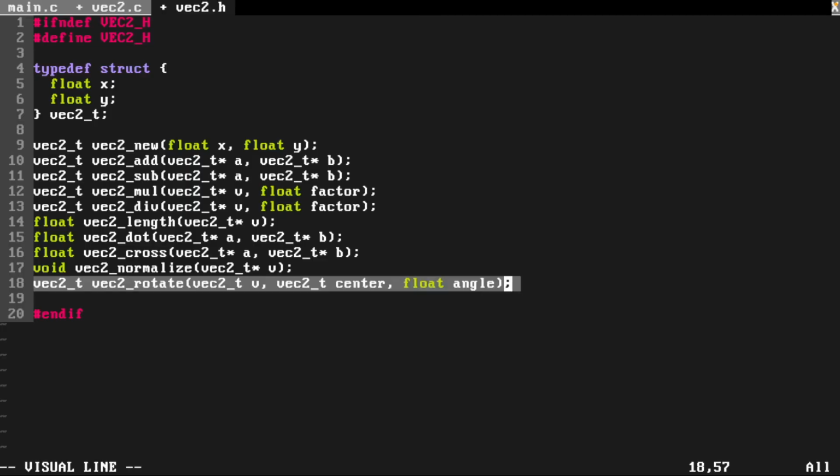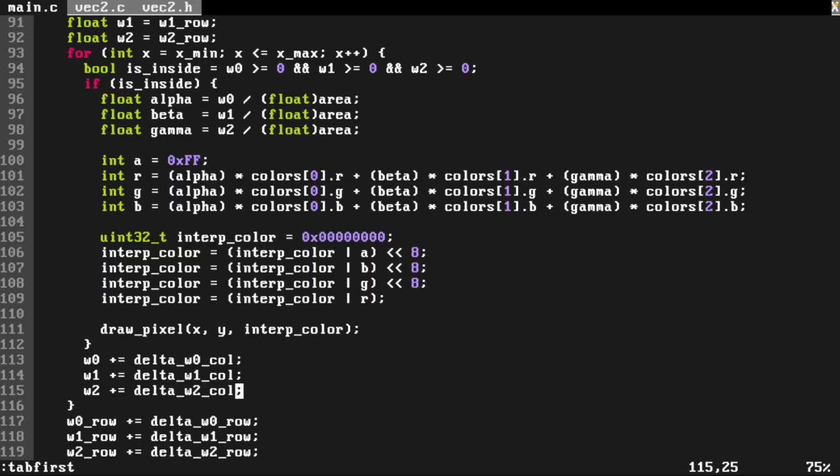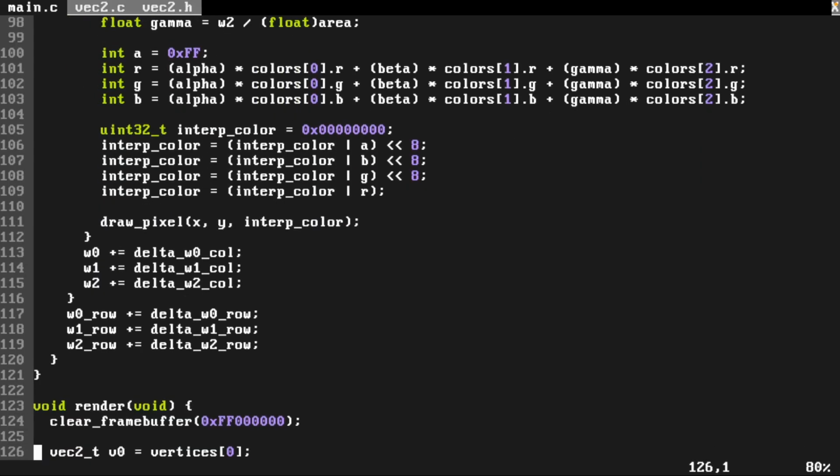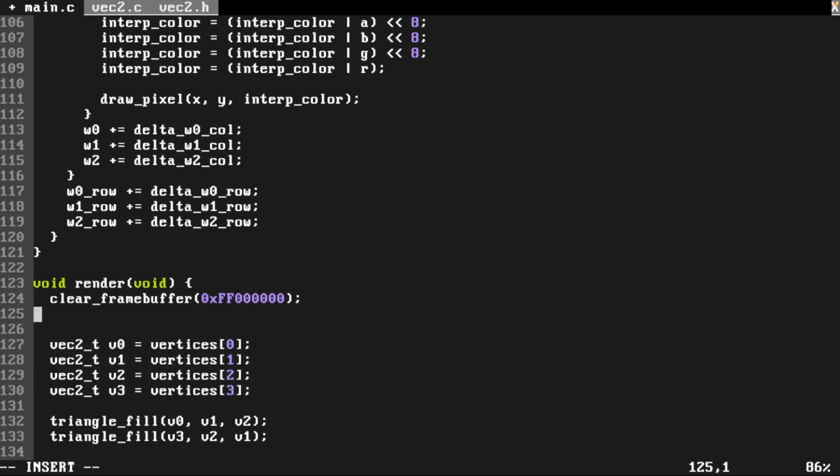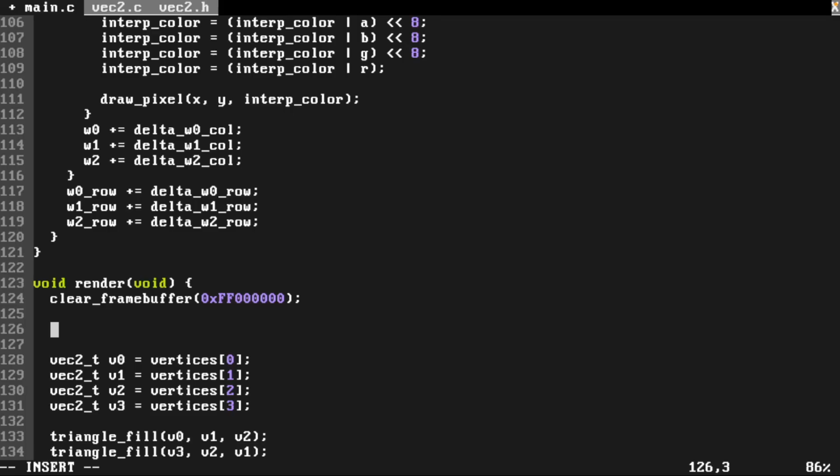Perfect. So now we can call the rotate. Because if we go back to main.c, in our render function, right here, we should be able to start rotating this v0, v1, v2, and v3 around before we ask to fill those triangles. So we're going to have this concept of an angle that's always incrementing, and this is what I'm going to use for that angle.